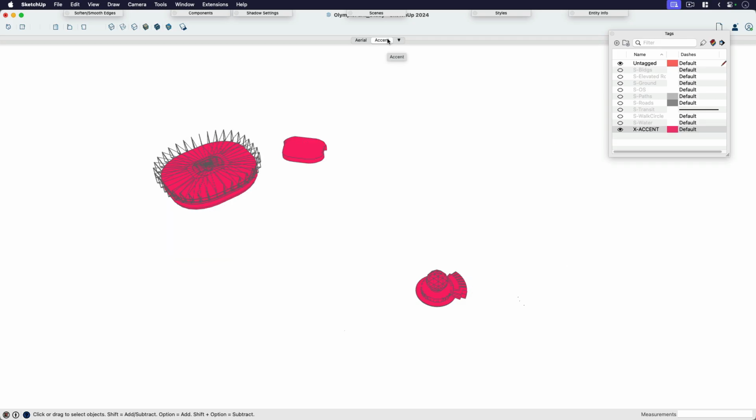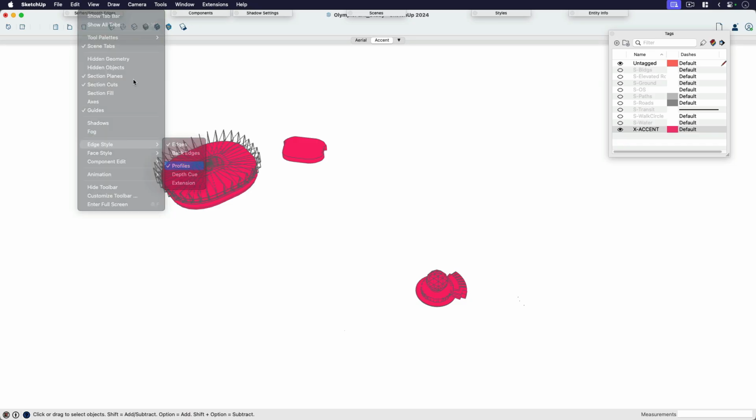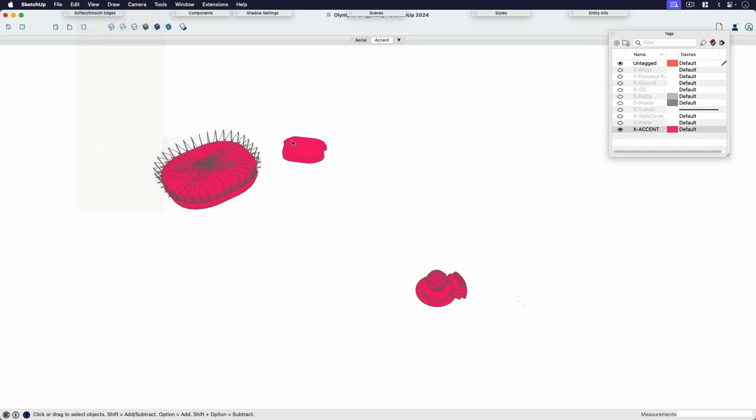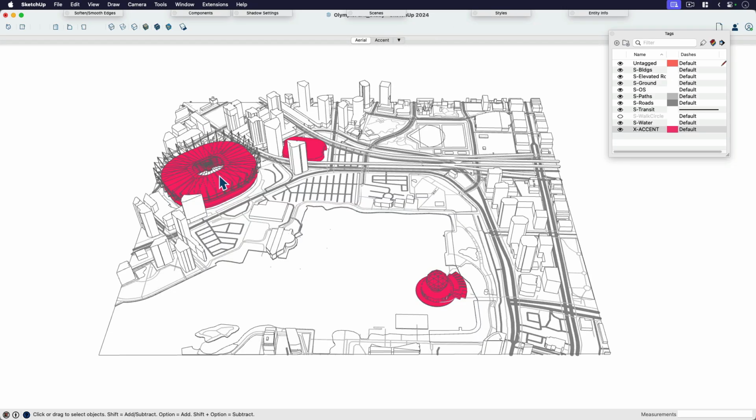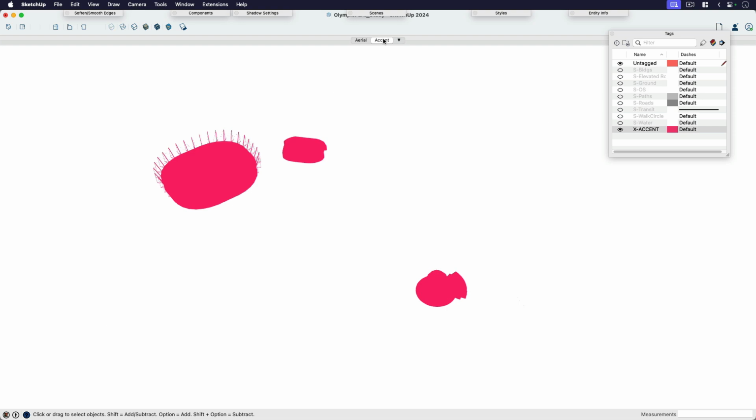Now, depending on how you want to do this, you may want to turn edges off. If you have accent with edges, you're going to get edges twice. So I'm going to create a style here. I didn't do this before, and I'm going to update this. So now you can see here's my base map with edges, and here's my accent color without. I'm going to screenshot that. Screenshot on Mac, Command-Shift-4. Come back to my aerial.